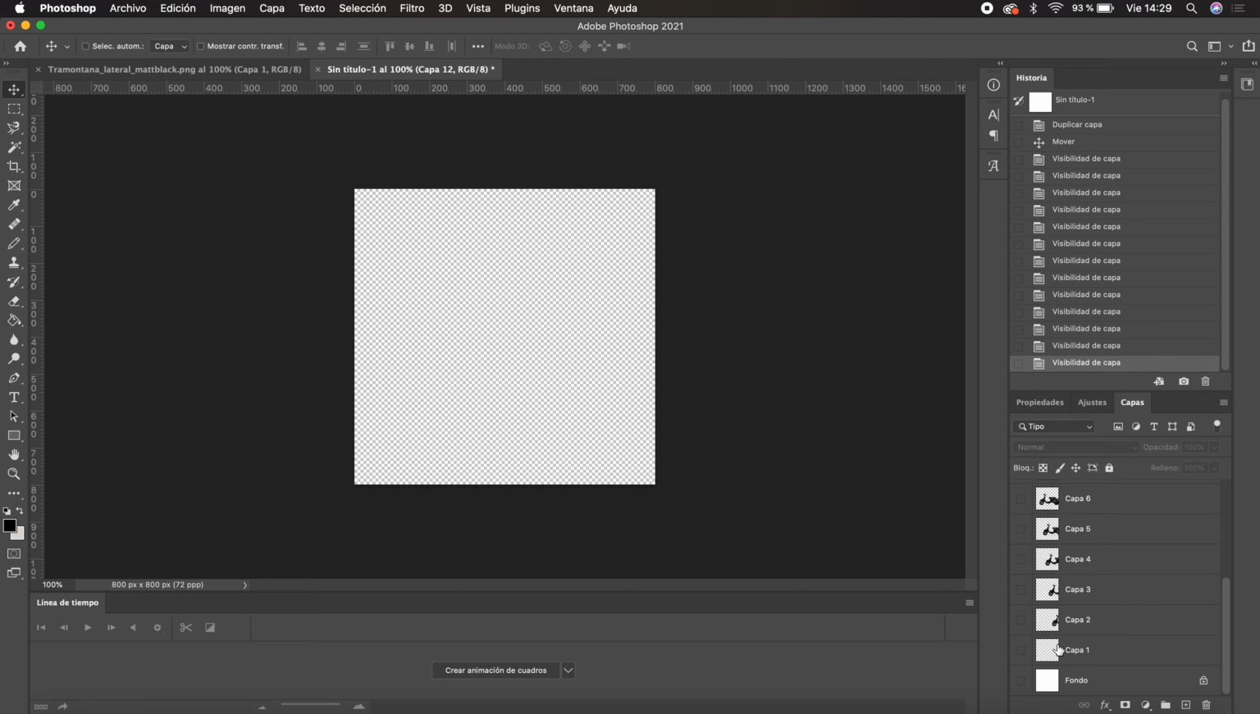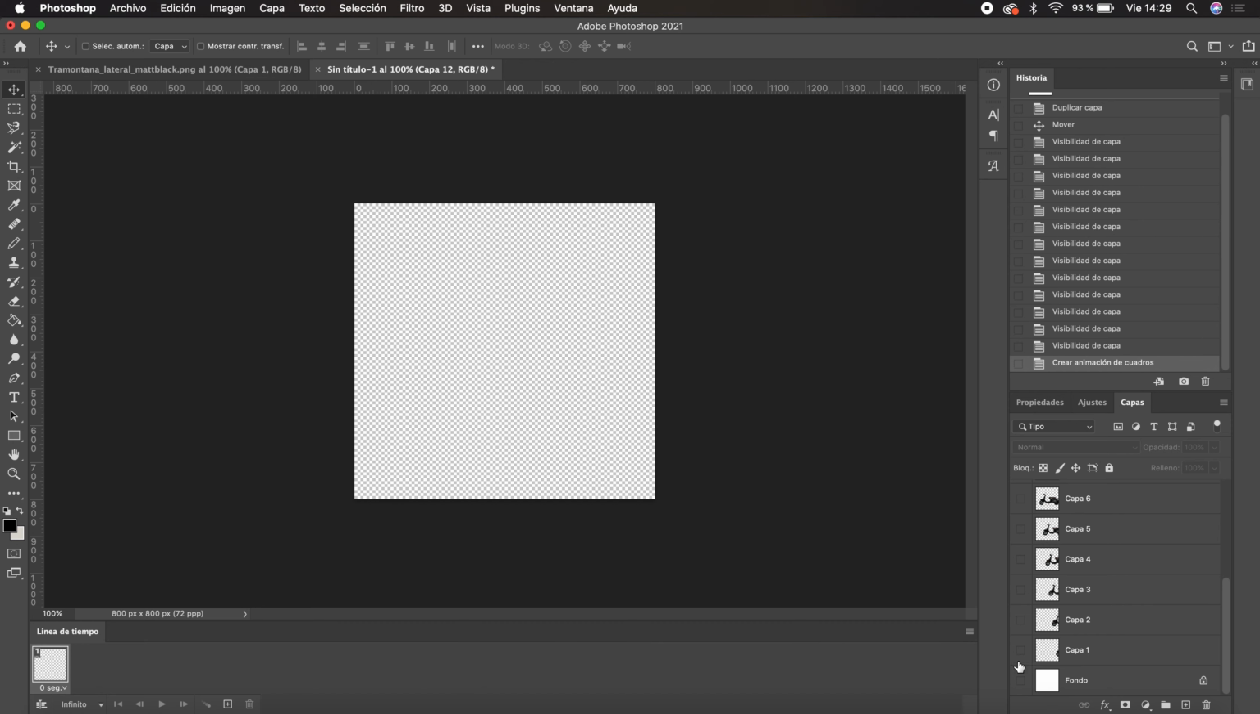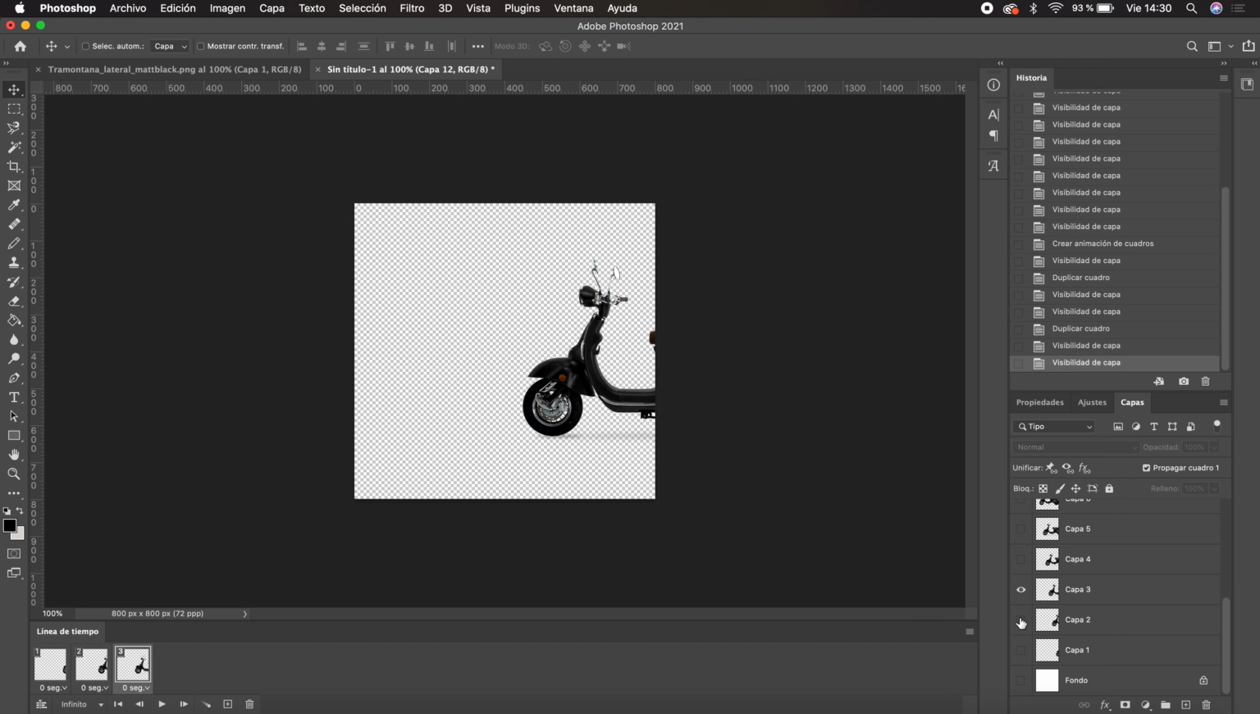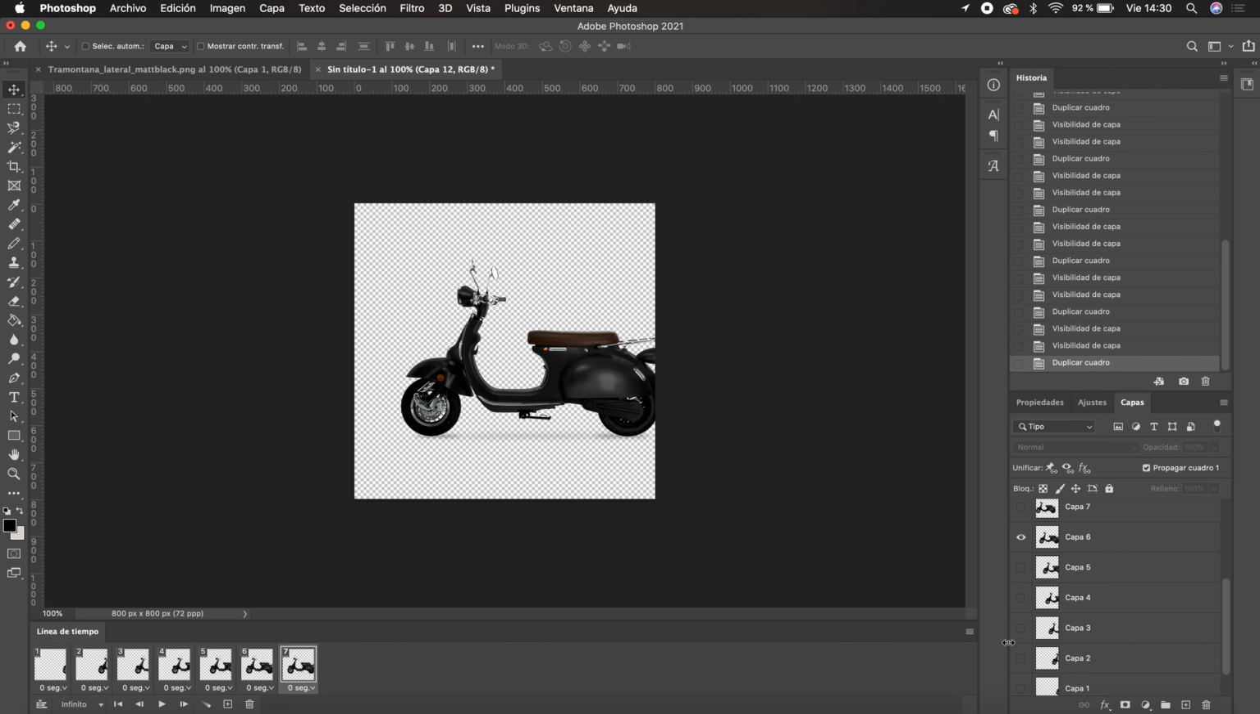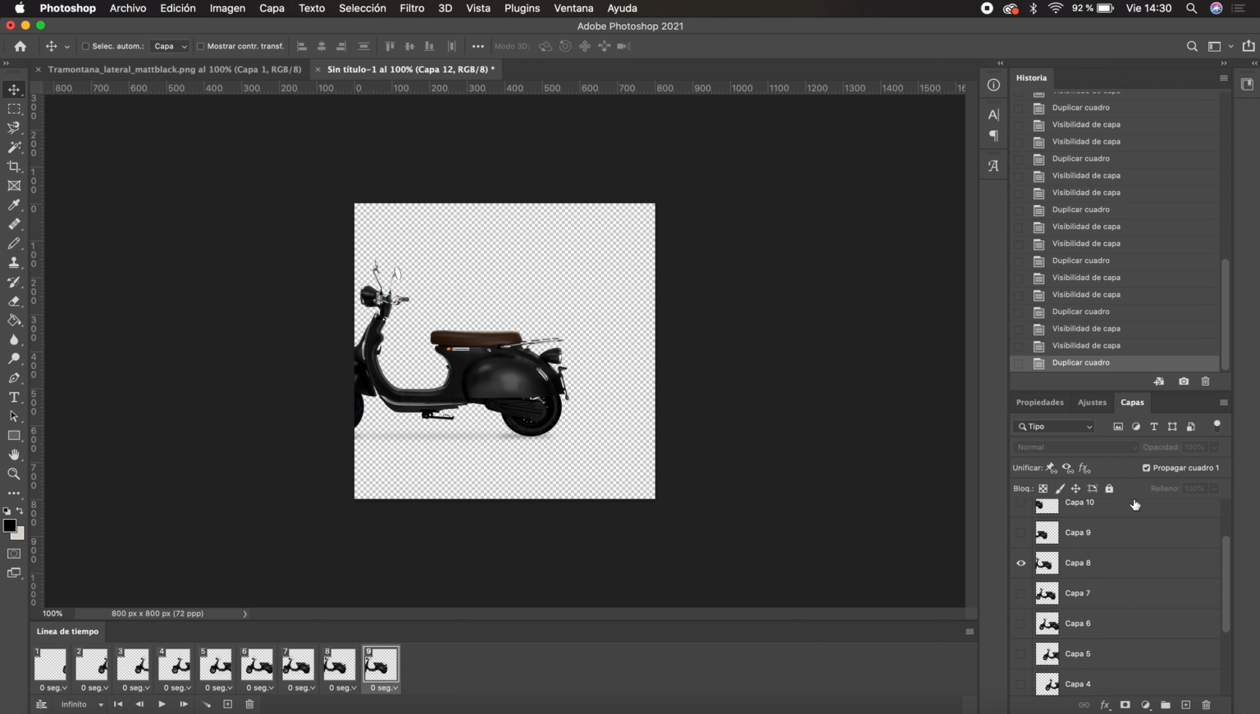To create the movement, we are gonna add layer by layer to the line, with visibility only in the elements that we want to see in the fragment. We're gonna put the first layer with the first layer on the timeline, the second layer with the second layer on the timeline, and so on.